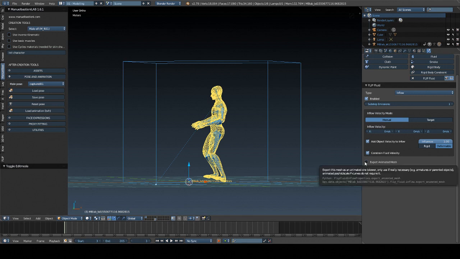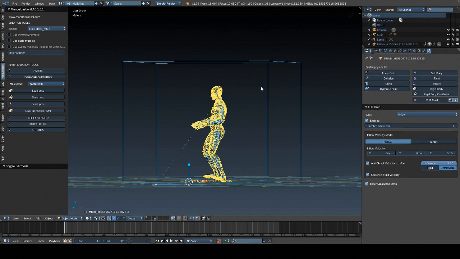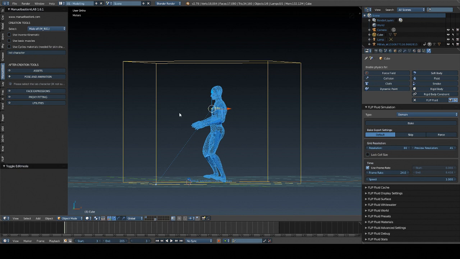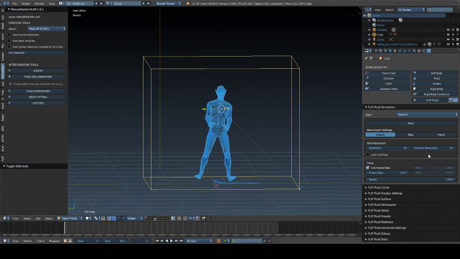And export animated mesh, because our character has an armature and isn't just a keyframed object or an F-curved object. We need to click this as well just for that little bit of extra accuracy. So that's the inflow settings. We've done the domain settings, and that's basically it. You just click bake.